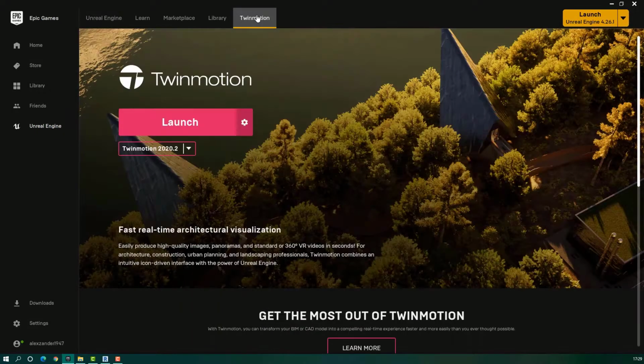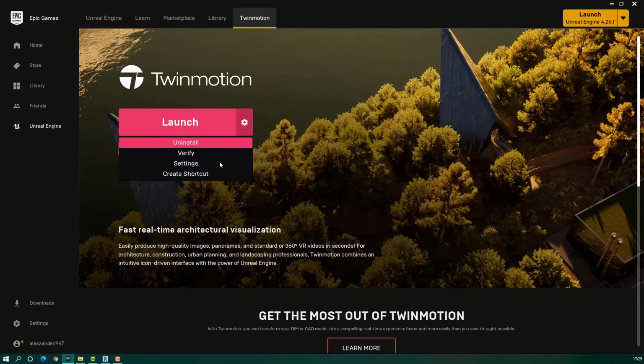Now select Twinmotion. Now here I already installed the Twinmotion, you will have to install it. For early adopters this program was free. I don't know, if you have installed it like 2 years ago, it will be free for you.